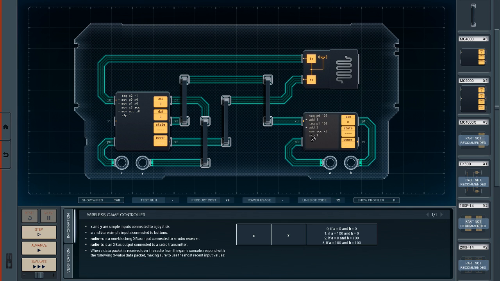So, is A being pressed? It is, add 1. It's not, is B being pressed? If it is, add 2. Move the result, whether it's 0, 1, 2, or 3, move that out to here. This thing, first off, testing, is the console waiting for a response?